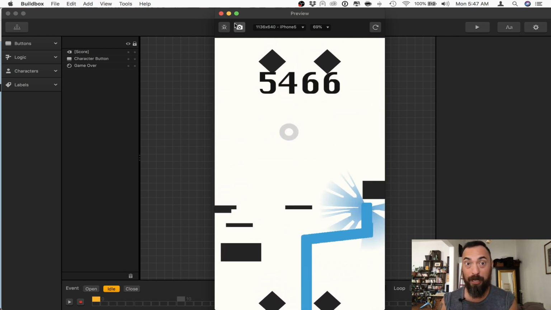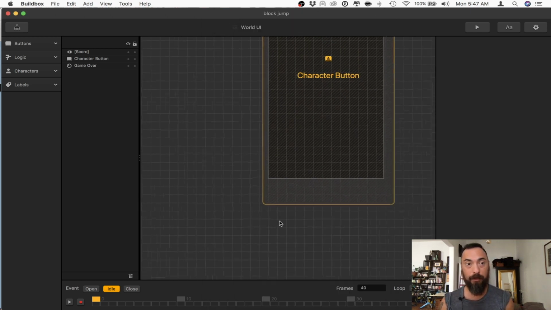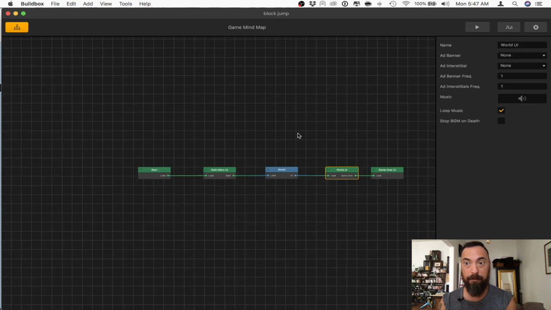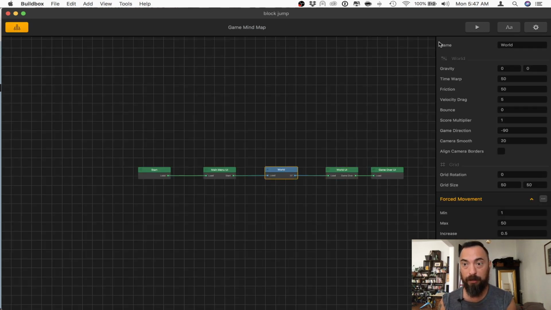So the way to change this is actually super simple. What you do is you go to game mind map, you select on the world, and then you look over here, score multiplier. This is what you want to change. Right now, it's set to maybe, I want to say like every 1 pixel you move, you get 1 point, which is obviously too much. So you want to move it to, let's see what 0.01 does.